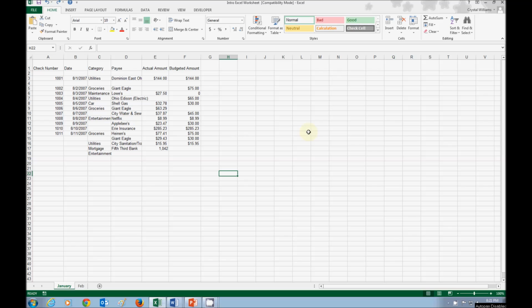Now that we've talked about the different data types found in Excel's labels, constants, and formulas, let's go ahead and talk about a very useful tool called Autofill. Autofill is Excel's ability to quickly detect and complete patterns for you.